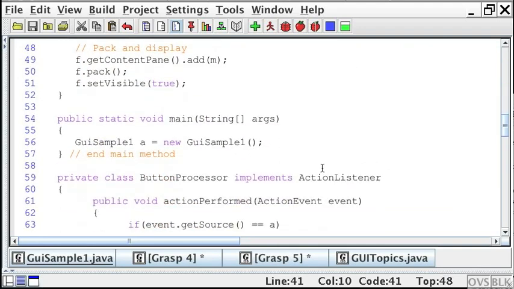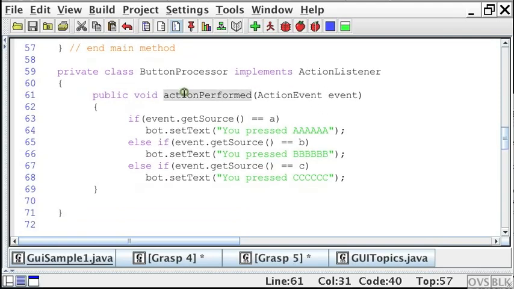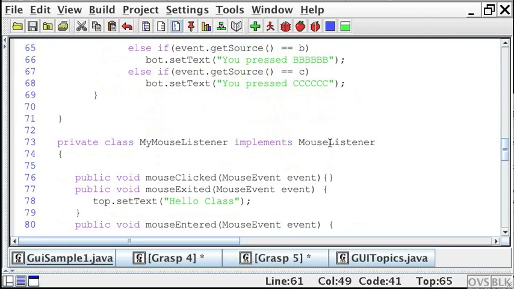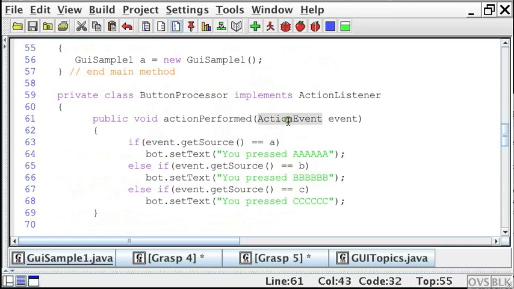If we keep scrolling, we eventually get to my button processor class, which is an implementation of the ActionListener interface. Notice there's only a single method, actionPerformed, that accepts an event as input. By the way, most of these listeners accept as a parameter a single object, in this case a mouse event, and it's usually named event. Here it accepts a single parameter of the data type ActionEvent, called event.